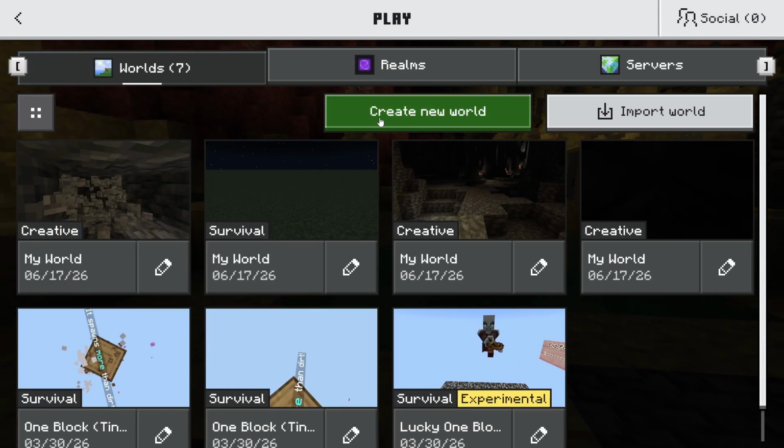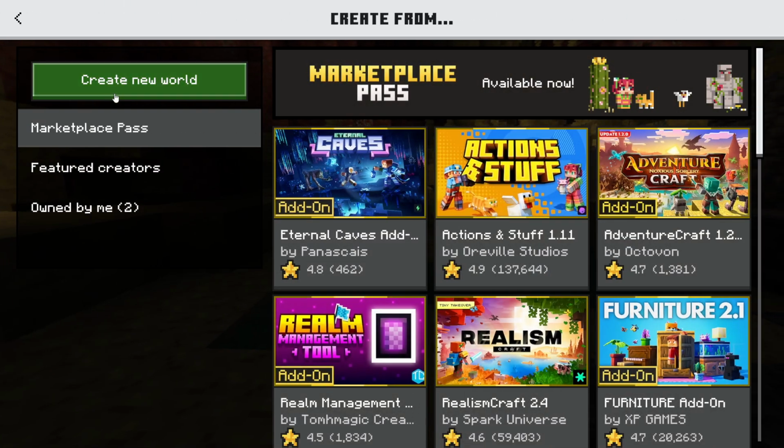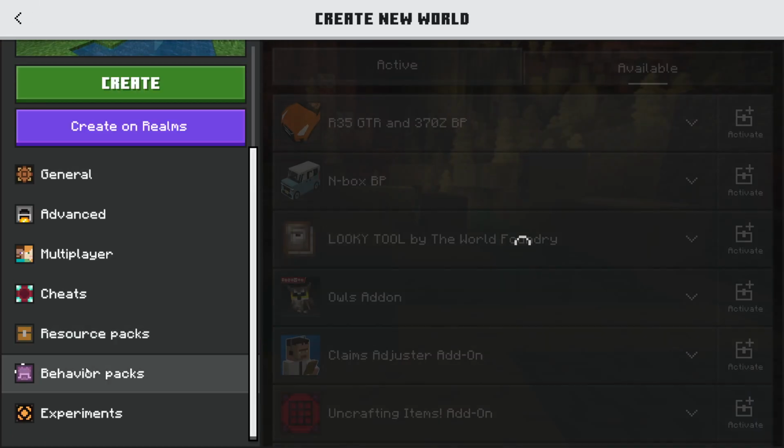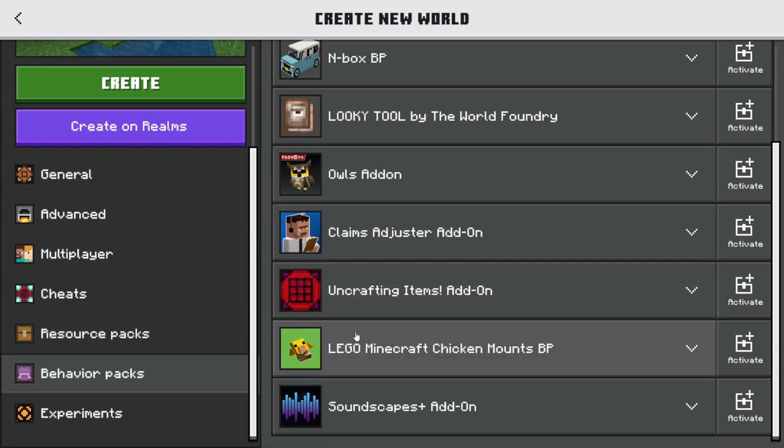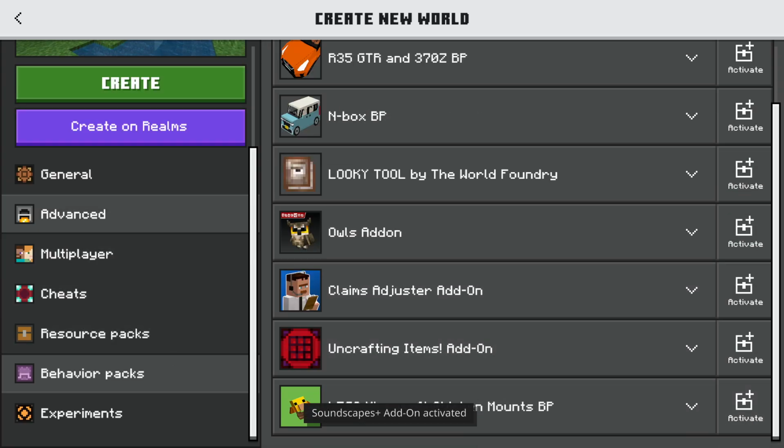If you want to create a new world, you just need to press create new world, then behavior packs again, available, and look for that specific add-on and activate it. And that's pretty much it.